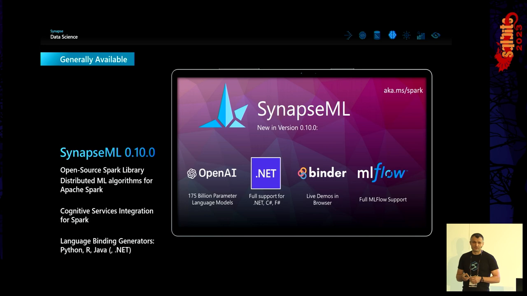Basically, what it's all about, it's a library, or let's say a set of tools for Synapse notebooks that you can use to make just a couple of lines to access any AI API we have. So starting from Cognitive Services and ending up with even Azure OpenAI Service is great for this purpose. Now with version 0.10, we also introduced MLflow support and Binder, where you can experiment without spinning up clusters. So that's actually pretty cool.